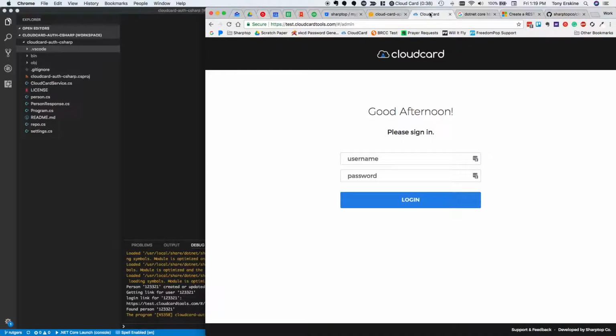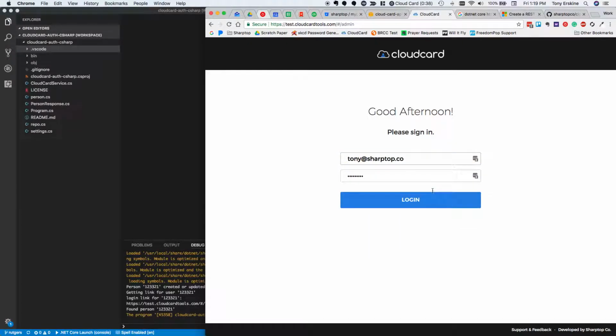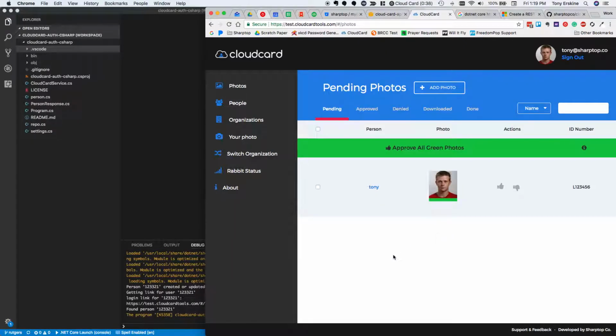But go into CloudCard, log yourself in. Now, the person that you want to log in here should be an office level user. For the purposes of this demonstration, I'm using an admin level user. You'll see features that differ, but I recommend that you use an office level user for this, not a director.